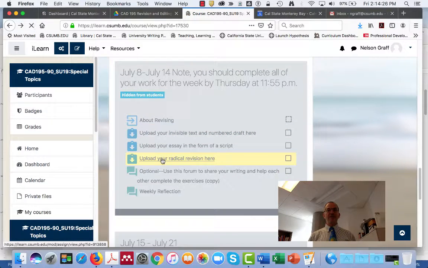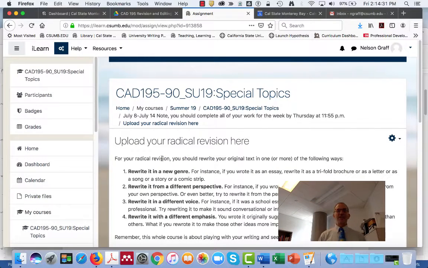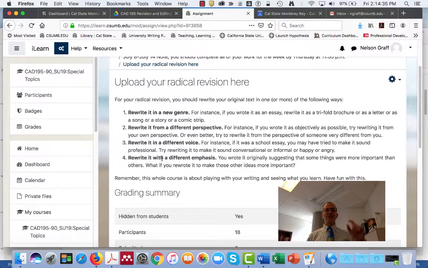And the final exercise for the week is something called a radical revision. So you take your essay and you rewrite it in a different genre. So you might make it a trifold brochure, or a letter, or a song, or a story, or a comic strip. And again, I'll show you one possibility for doing that. So that's in a different genre.